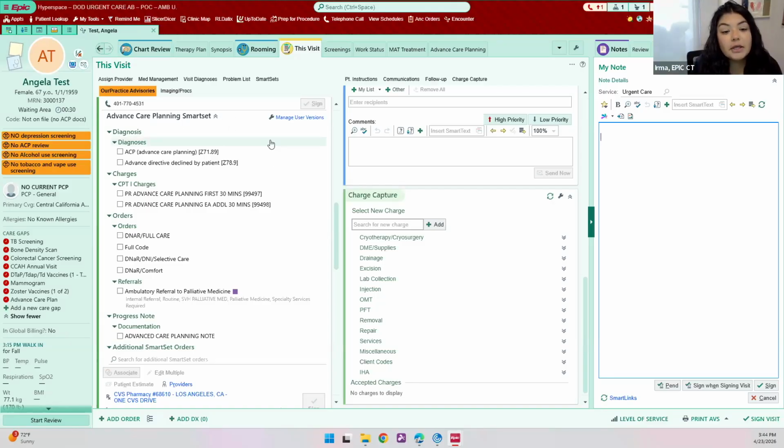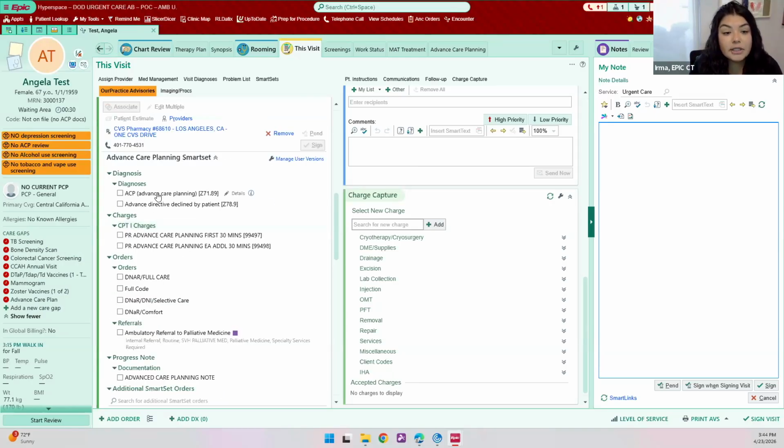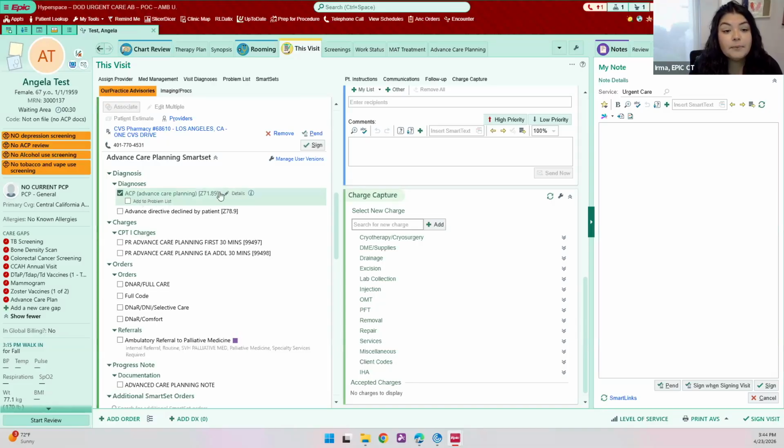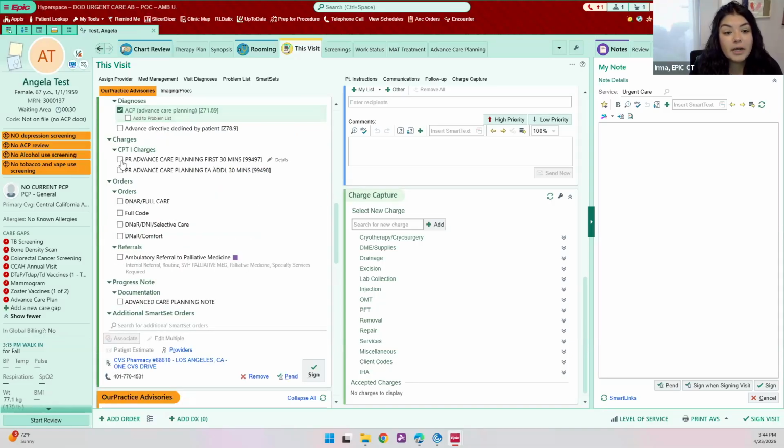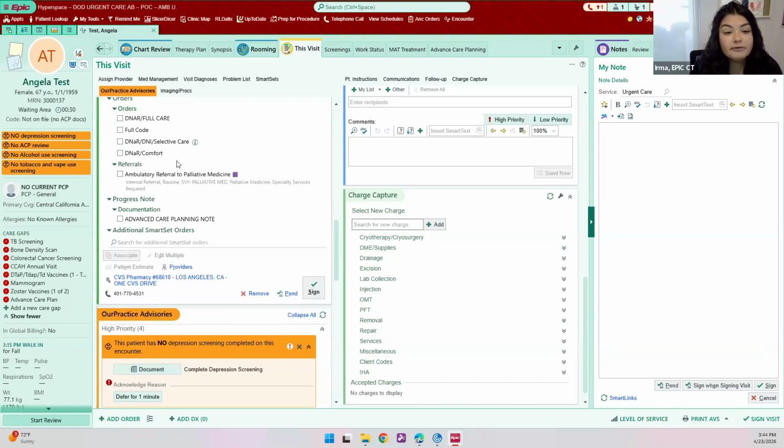Okay. So if the patient does not have a code status they want to input, that is perfectly fine. But we did discuss the advanced care planning with them. You can go ahead and make your selections, whether they declined it or you did discuss it. And you can also add your CPT code if you spent the first 30 minutes. The patient does not have a code, which is perfectly fine, but we do want to make sure that we make a note about it.